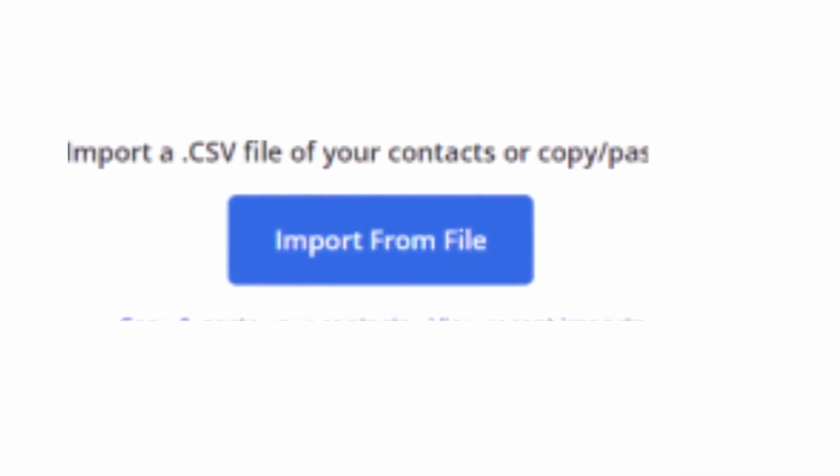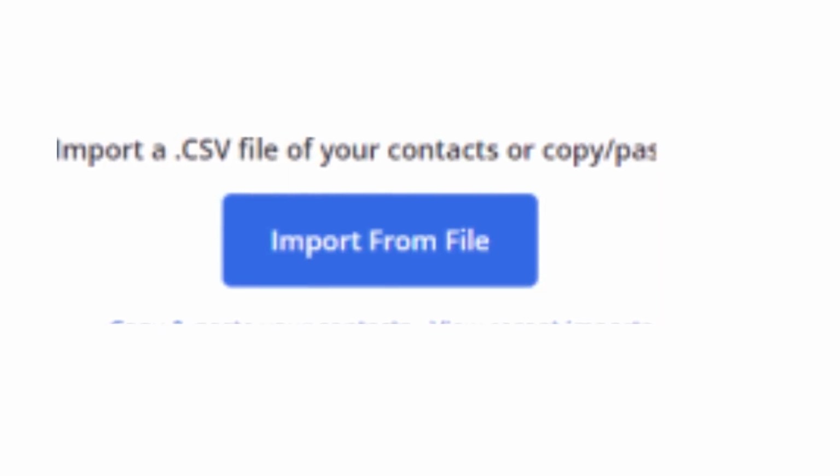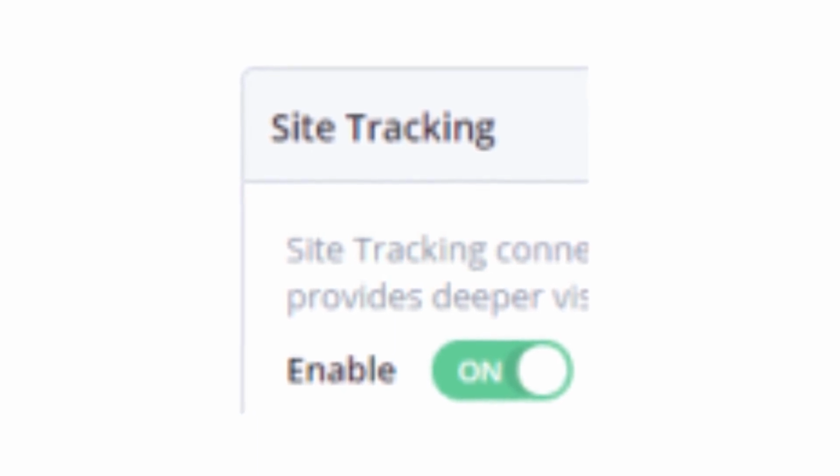Importing contacts. This method is to import contacts into ActiveCampaign from a CSV file. Step 1. Go to Contacts and click the Import button. Step 2. Click Import from File, and you'll need to select and upload a CSV file from your computer. Or you may copy and paste your contacts by clicking the Copy and Paste Your Contacts link. And you are done.